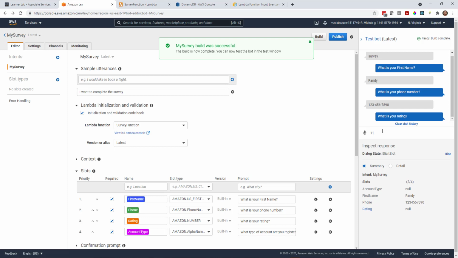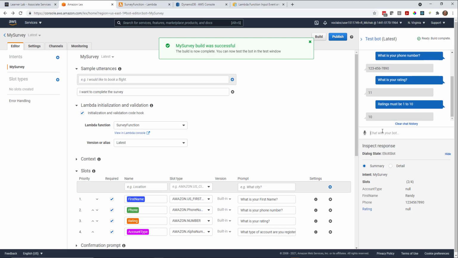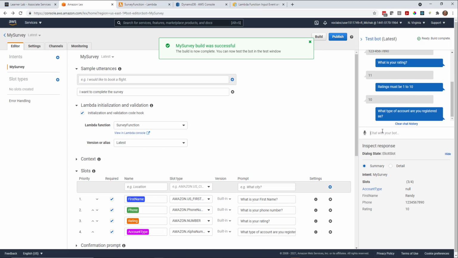So this should fail. And it does. So I got that prompt that came back: ratings must be between 1 and 10. So that looks to me like the Lambda function is getting called correctly. So I'll put a 10. And let's try the second one.